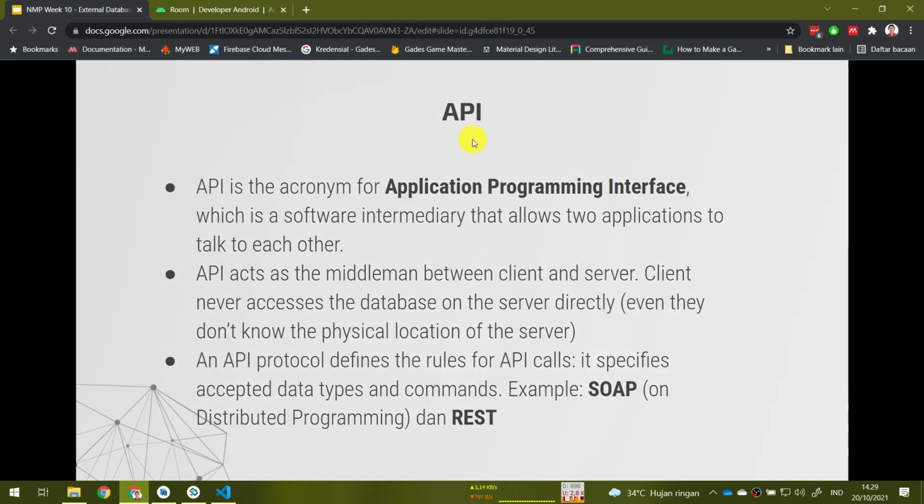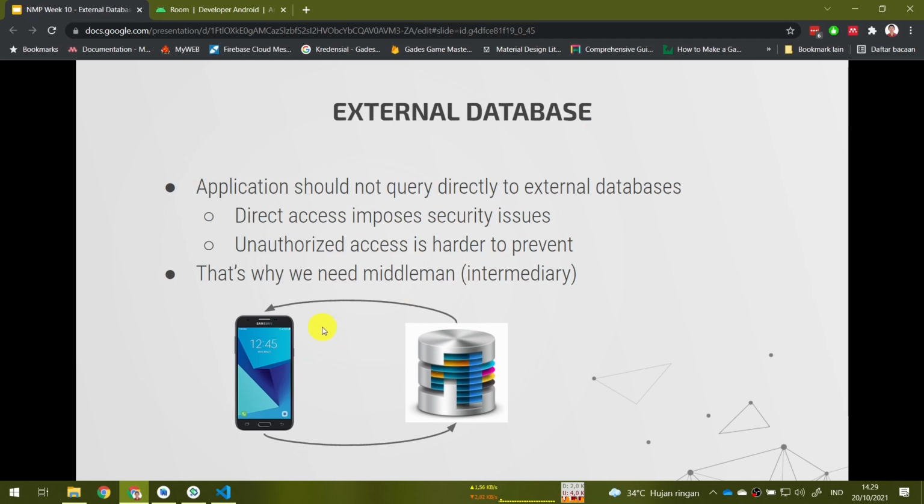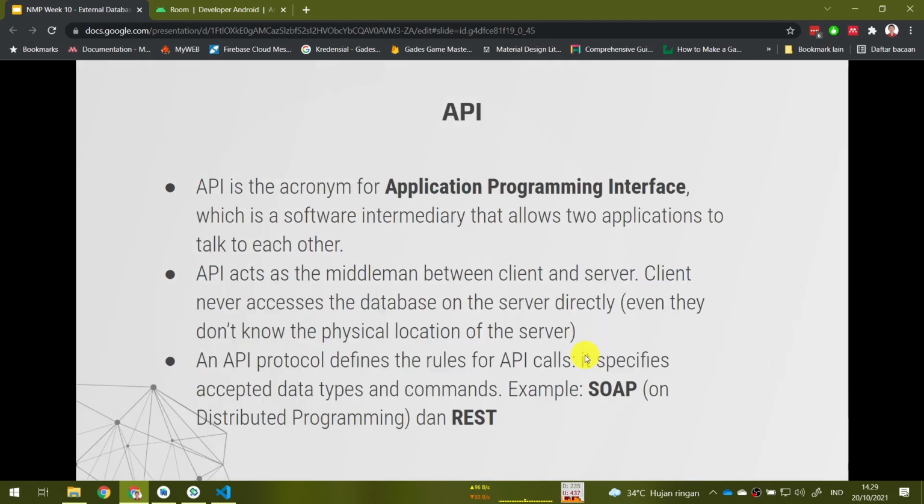So that's when the API comes. API is the acronym for Application Programming Interface. The API is actually an intermediary software that allows two applications to talk to each other. In our case, our application will talk to the server or the database by using an API. There is an intermediary between our application and the database.